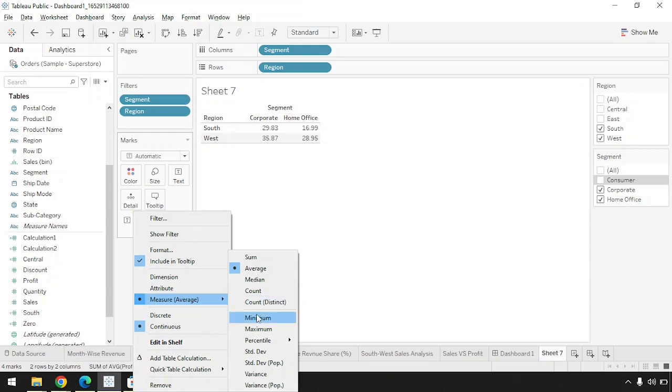So minimum is the least value in your distribution. Maximum is the highest value in distribution. Percentile is the position, is a percentile position of your data point in the distribution. Standard deviation is the distance of your data points from the average that's standardized in terms of standard deviation.